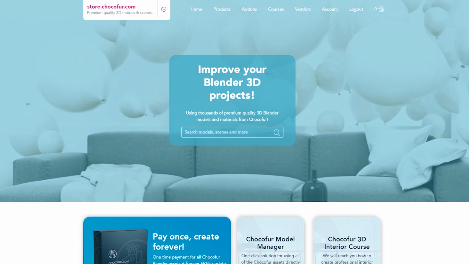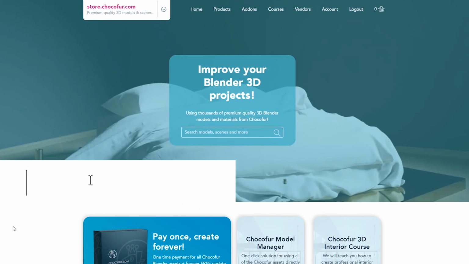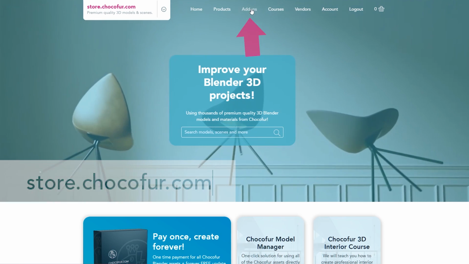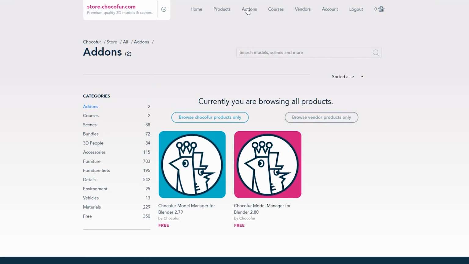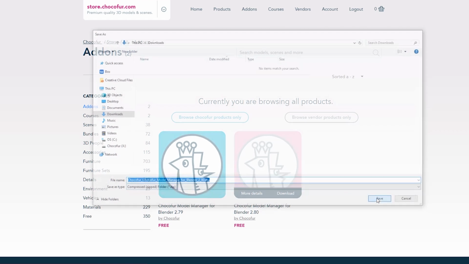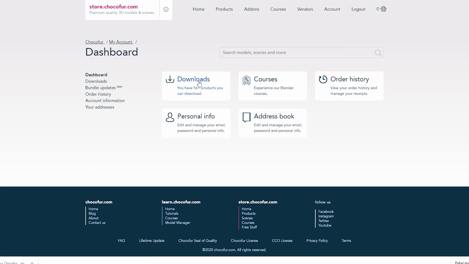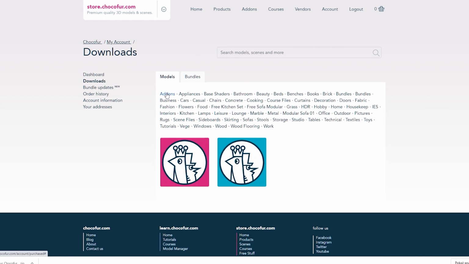Let's first download the add-in. Go to the Chocofur store at store.chocofur.com and choose the add-ins category in the upper menu. Now select the Chocofur Model Manager for Blender 2.80, and if you have a Chocofur store account, you should be able to download the add-in right away. If you don't, you might consider creating one, because you're also going to need it to download the free models.